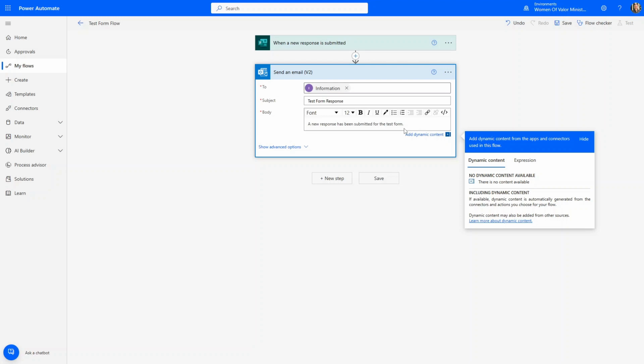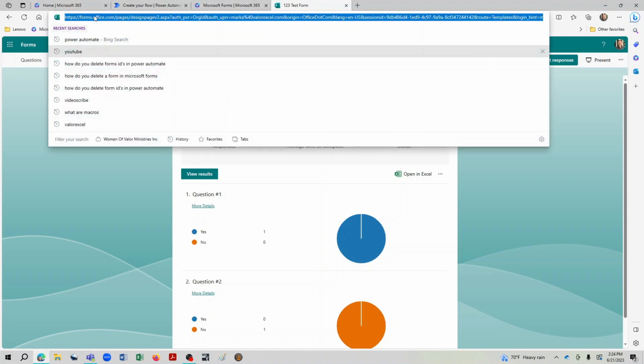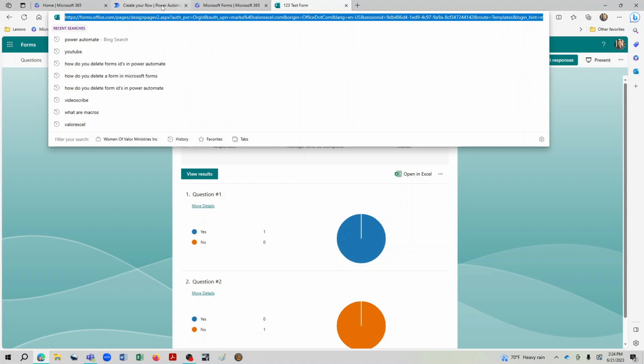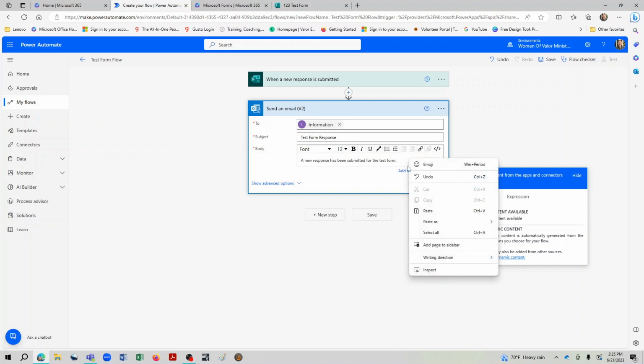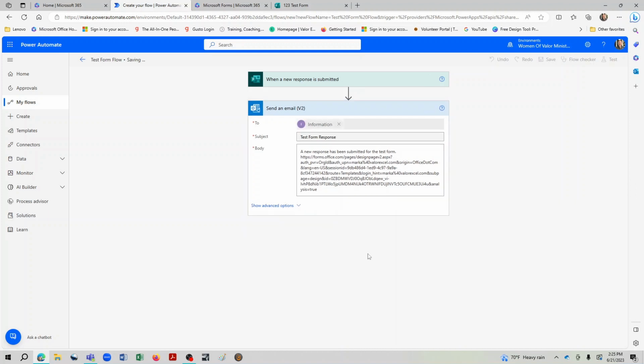Now, I want to do one other thing. So let's go back over to our form. What I'd like to do here is highlight the URL for our form. I'll copy it. We'll go back into Power Automate. And now I'm going to add that URL as part of the body of our text here. So now when someone receives this email, they can access that form directly to view the response that's been submitted. So that's really all we need to do. I'll go ahead and save that.